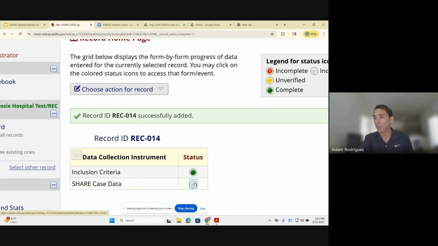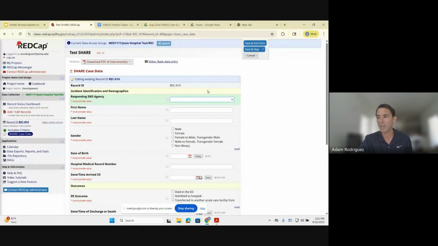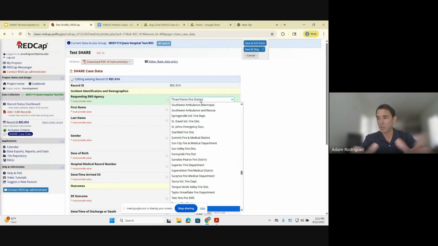So the second form is now more clinical. It's more patient information, and we're going to go ahead and do that now. Okay, this is more of what you were probably expecting. This is the SHARE case data. Once it's determined to be a valid SHARE case, we're going to ask you for some SHARE case data. So start by telling us who brought them to you.